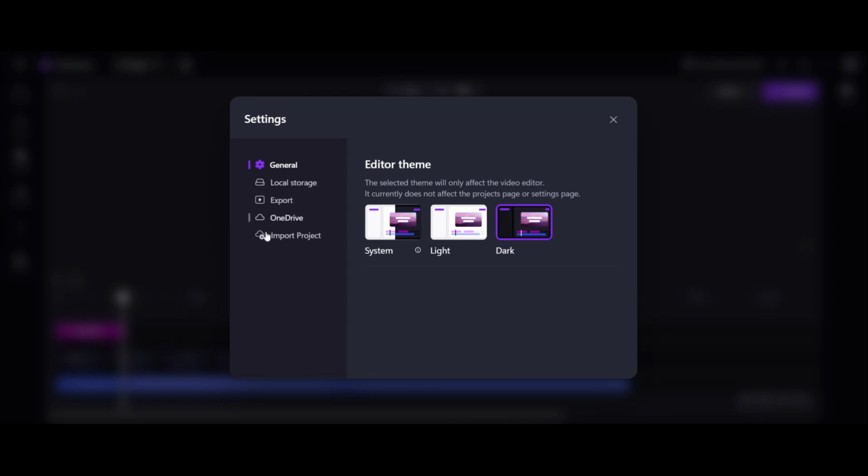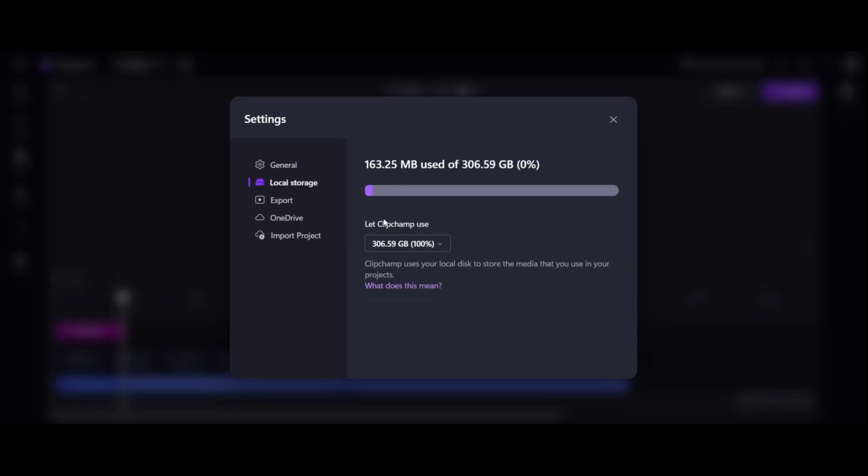Next, inside the Settings menu, look for the option labeled Local Storage. Go ahead and click on Local Storage. As soon as you open it, you'll be able to see detailed information about your storage usage. This section shows you how much local storage Clipchamp is currently using on your device, how much free space is remaining, and other related data.